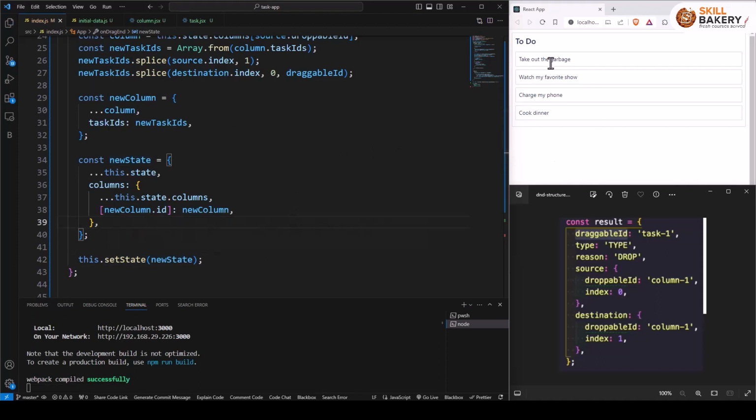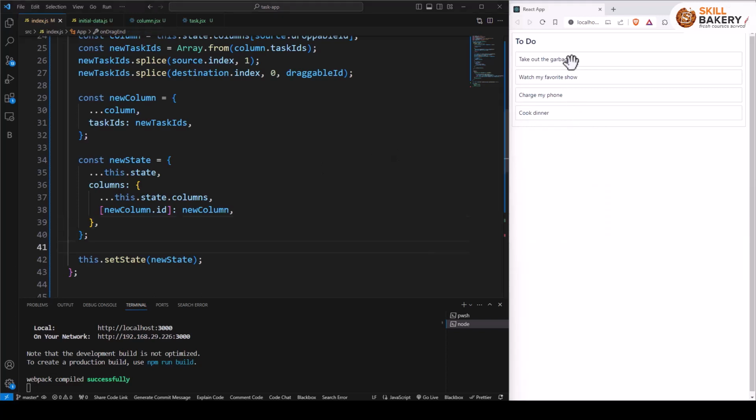So now if I go ahead and try dragging and dropping some of the items from this list, you'll notice that I can take out the garbage, I can put it over here, and it's not resetting at all. You can see it over here now. Or if I take the cooked dinner and move it all the way up, it's persisting over there.